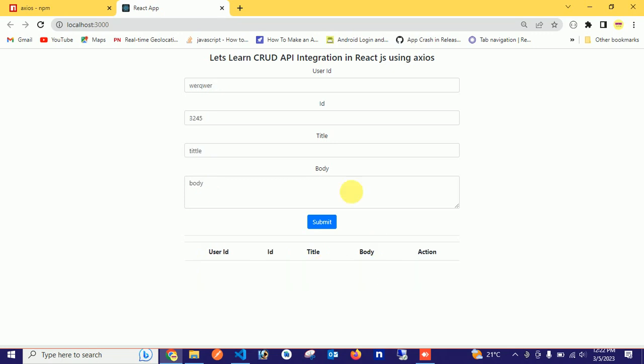I can also edit this, as you can see, and on click of submit it gets edited. Let me do it again. For example, change this ID, click on submit. I can also delete this.